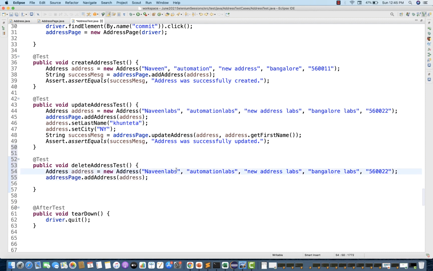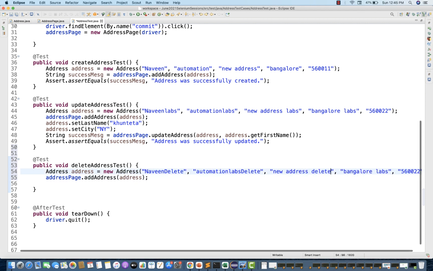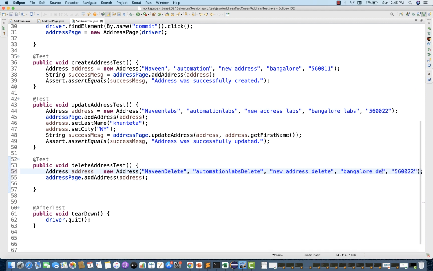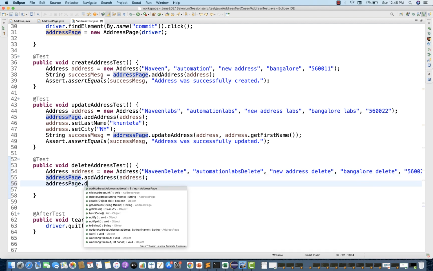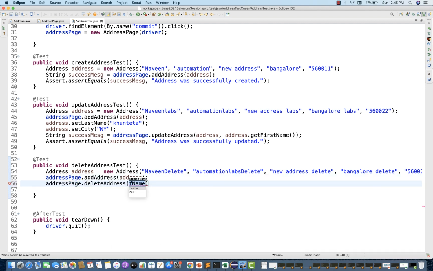Let's see, Naveen. I'm deliberately writing the name Naveen delete, AutomationLabs delete. New address, deliberately writing like this, Bangalore delete, and the same zip code is fine. So first you add it, and then I'm going to delete it. So dot delete address, which name, Naveen delete, that you have created. On the basis of that, you simply delete this user.